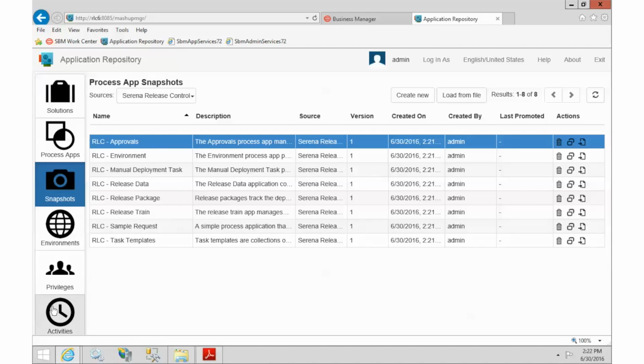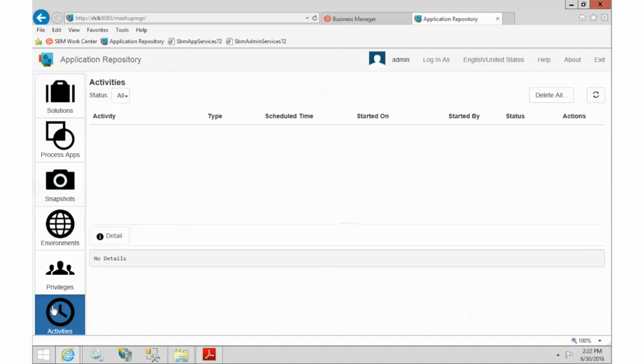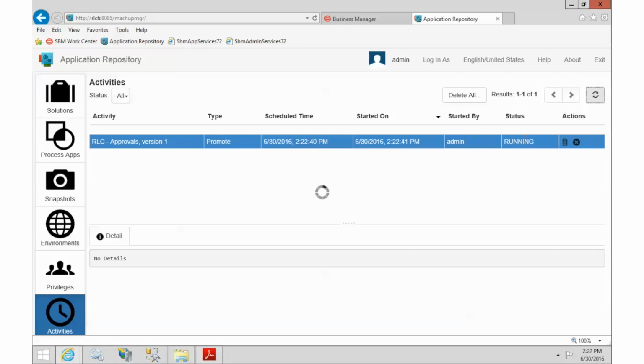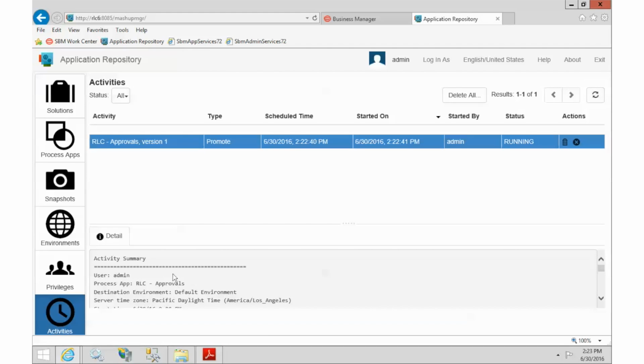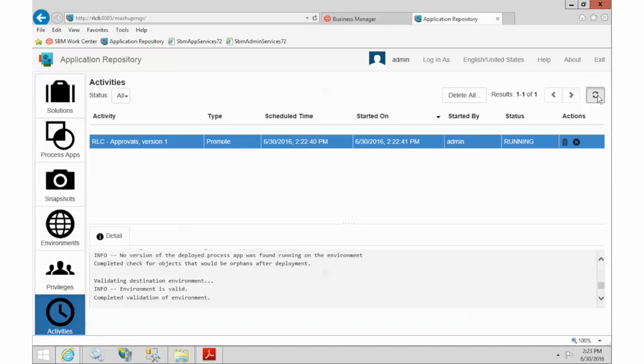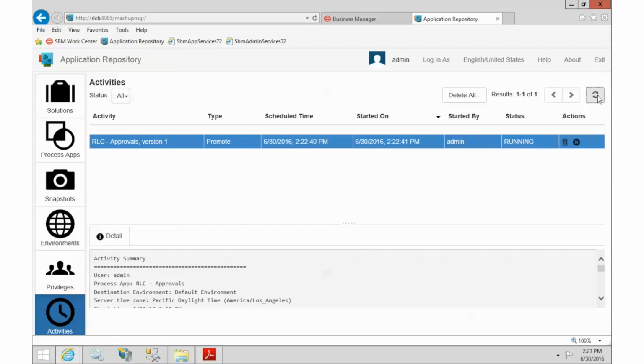Now if you want to watch it go, you can go over to the Activities view and you can see that it's running. And if you just refresh this page, it will come back when it's done. You can also see the details of what's happening down in the bottom section. We'll wait for this one just so you can see it. When it says waiting, that just means that it's waiting to hear back from the server that it's complete. Okay, so now it's complete.